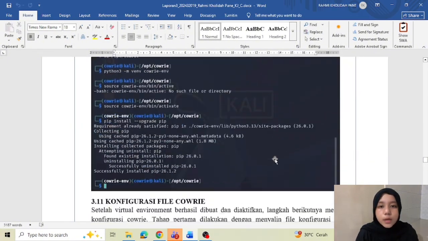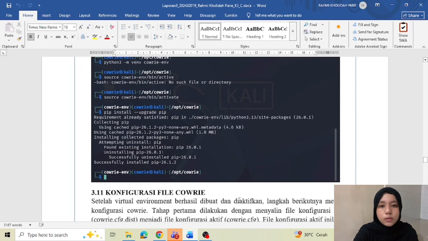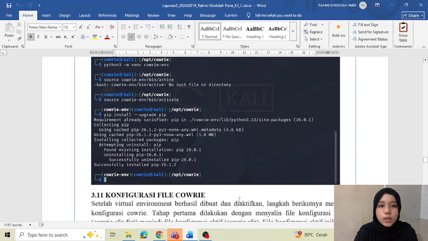The next step was creating a Python virtual environment. The virtual environment isolates the Python packages required by Cowrie without affecting the system global Python installation. After activating the environment, I upgraded pip to the latest version.